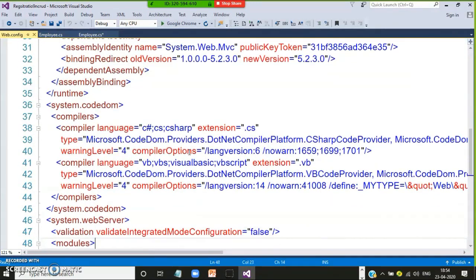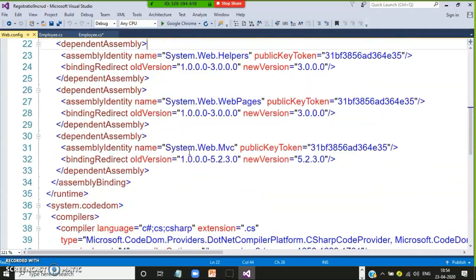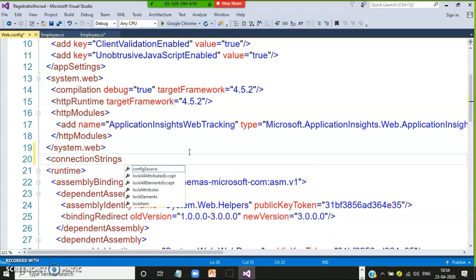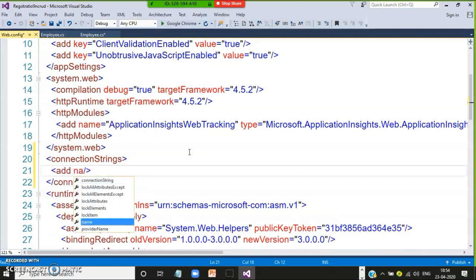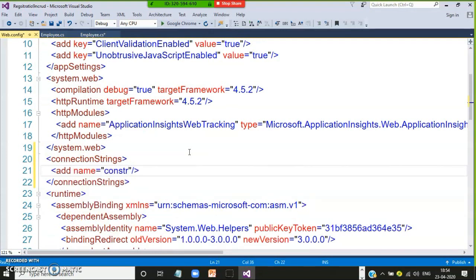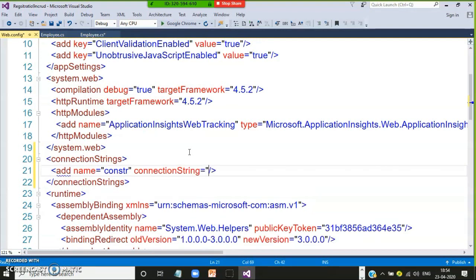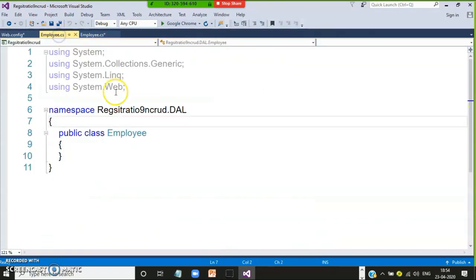There you can see connection strings. After system.web you can open what? Connection strings. Is it clear? Add connection strings here. You can see here add name is equal to constr, some name you can give, and here connectionString is equal to, here I will give user ID is equal to SA, password is equal to ABC, database is equal to demo, data source is equal to dot. Declare the connection string globally.